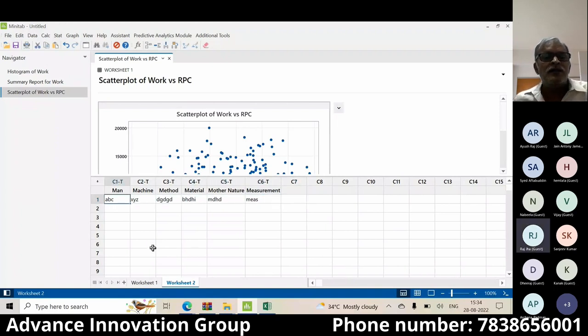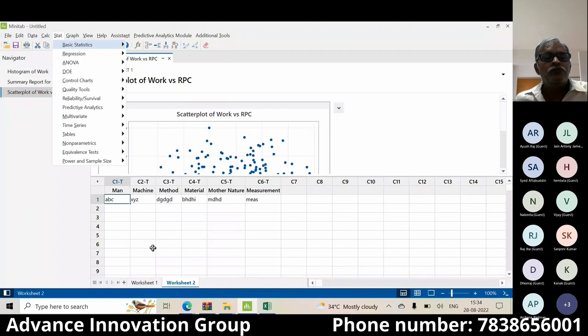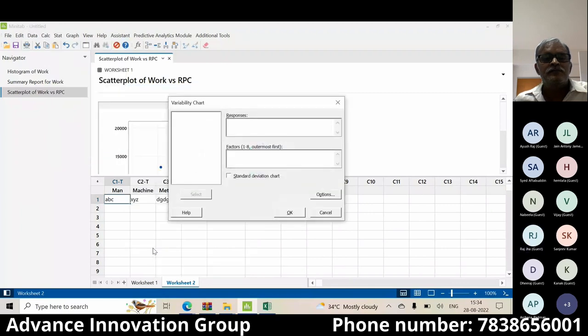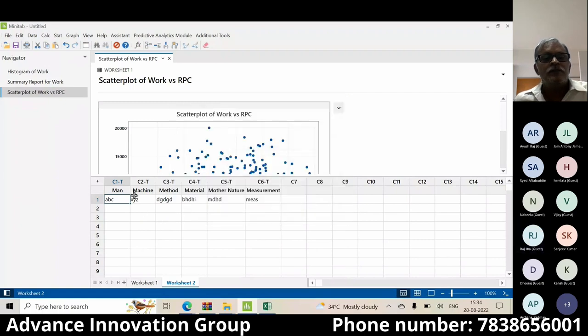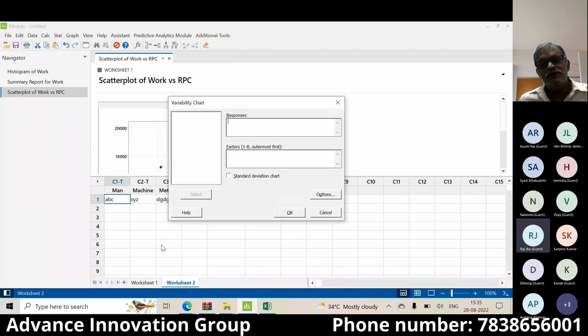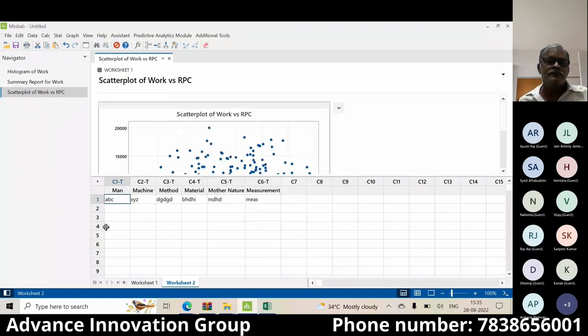Alt S, Q, C. Do it again. Cancel. Alt SQ. C is cause and effect. Cause and effect. C. Don't click on man anywhere. No, okay. Do it manually then. Where you have your cursor does not matter.